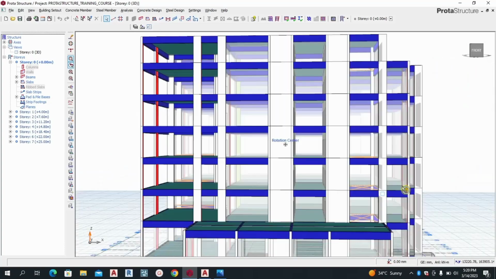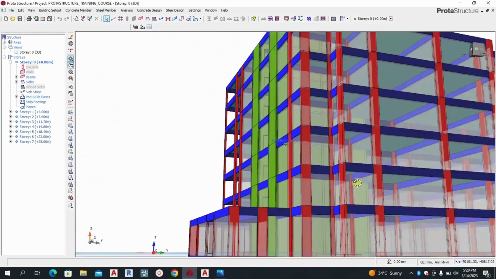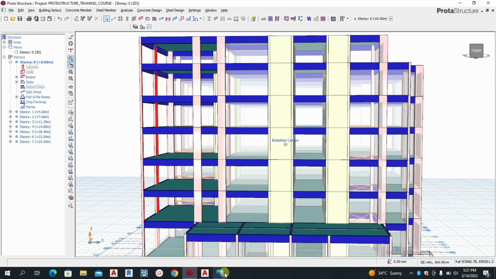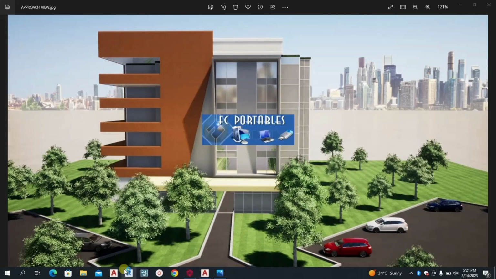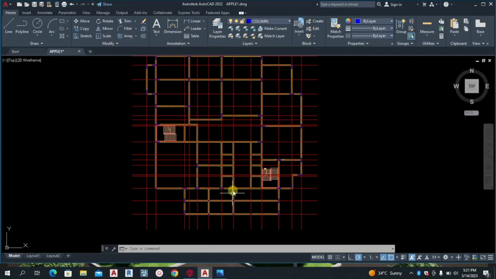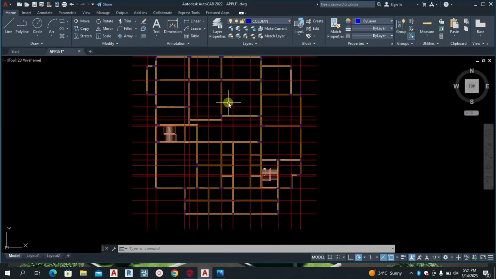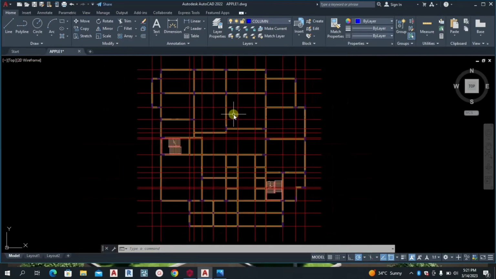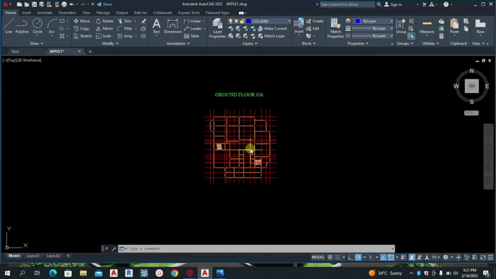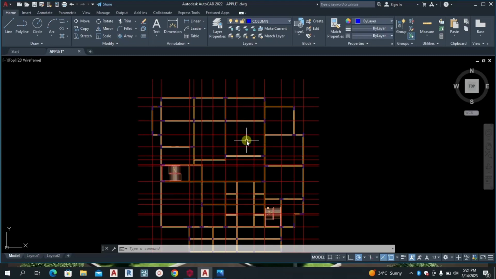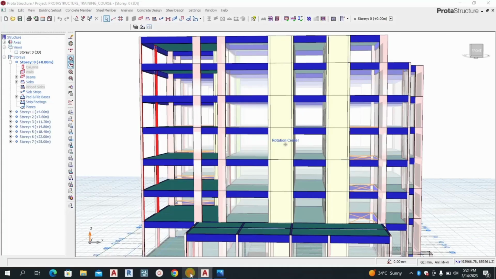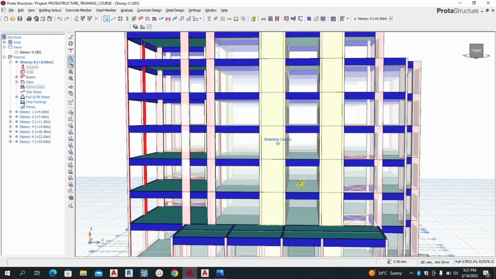So this is it here. These are our shear walls. These are the elevators, and this is the architectural plan that was used for this building. This is the plan, the ground floor. We exported this plan directly from AutoCAD to Protastructure, exported directly using a DXF file.